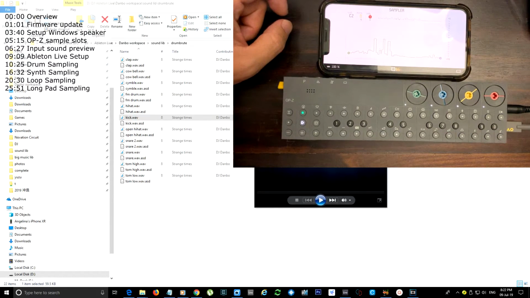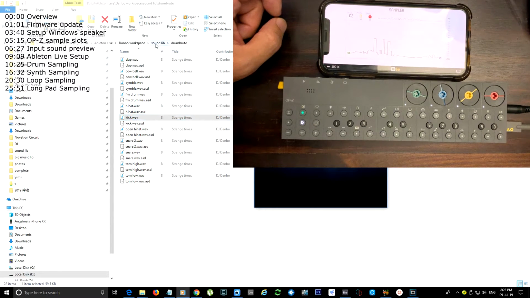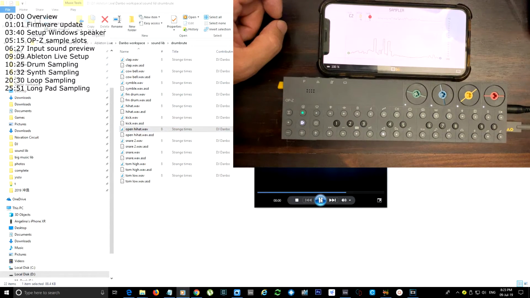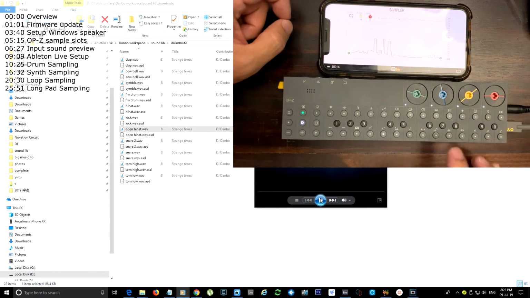So now let's just try. I will double click this kick sample, so you will actually hear a kick sound. Maybe I should choose something longer. Maybe an open hi-hat. As you can see, I double click, and then when I play, you can hear the sound from the OPZ. So that's already good to go.